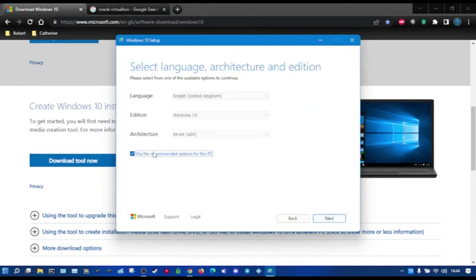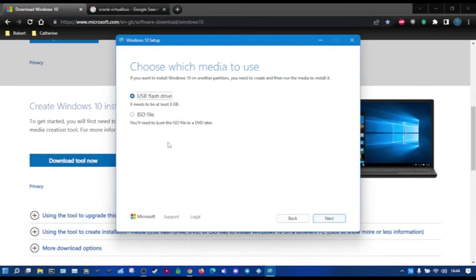We want to untick use recommended options for this PC. Choose your language, choose your edition, which will be the latest Windows. You can either have 32-bit, 64-bit or both. I'm going to do 64-bit. Click next. Now we don't want the USB flash drive, we want the ISO image. So click on the ISO image, click next.